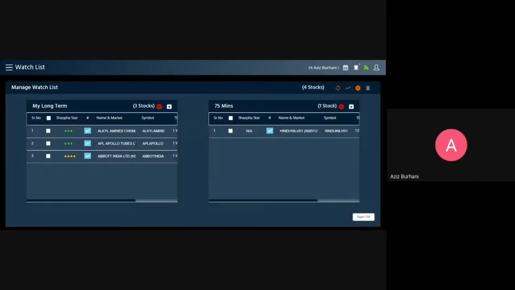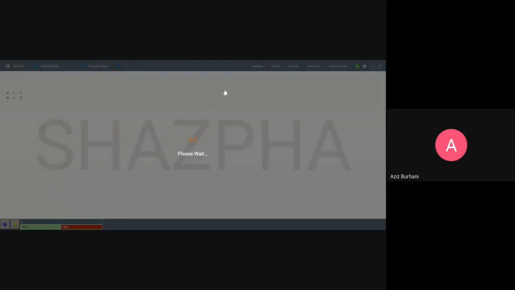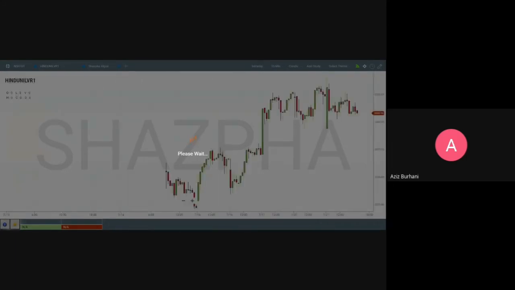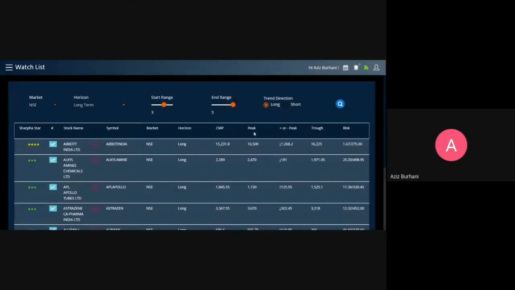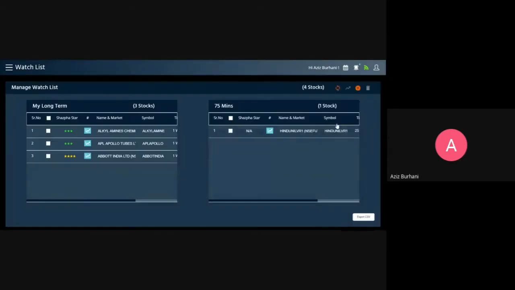Similarly, if I change the time frame here to, let's say, 25 minutes, we change it to 25 minutes here, and then we open the chart. So if you see here, it will open a 25-minute chart. Okay, it opens a 25-minute chart. So that's about the watch list.